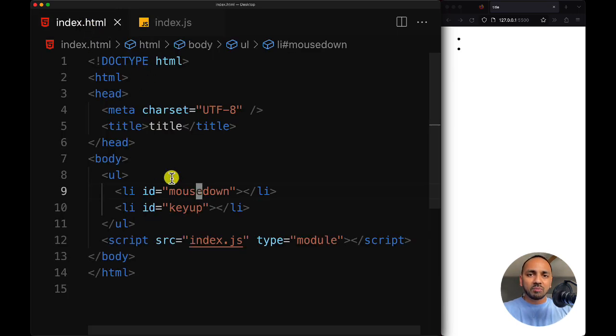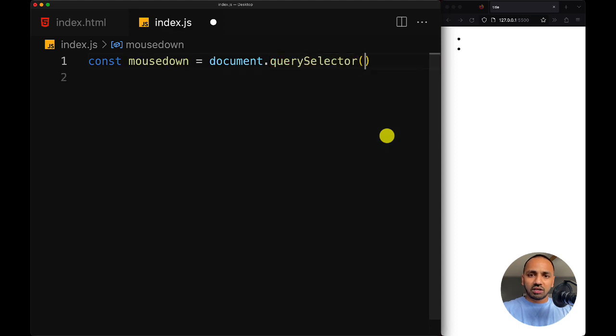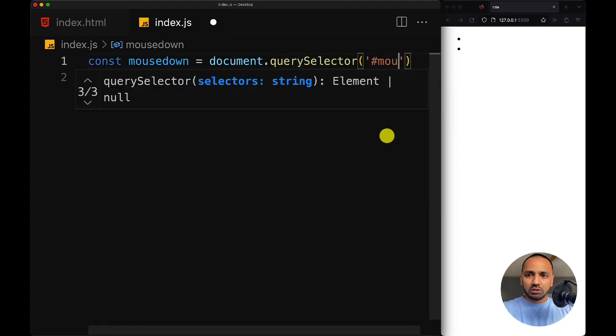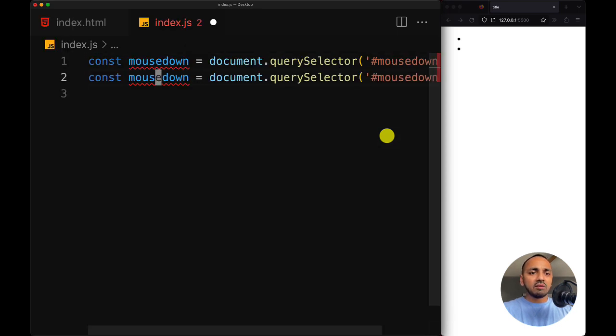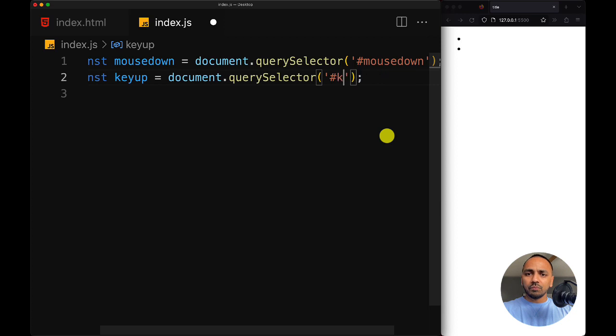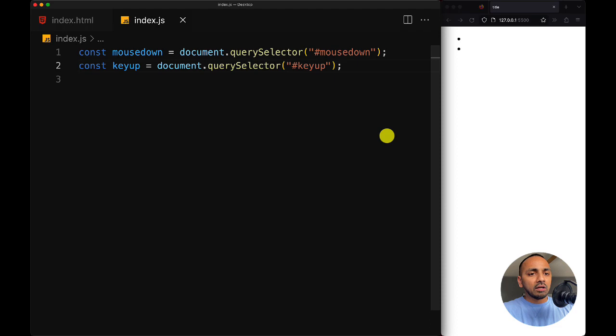So I have the index.html, same as the last one. I kept the mouse down, key up as is, and the index.js is empty right now, and the browser doesn't have any content except for just the bullet points. All right, so first things first, let's just keep a variable for key up and mouse down so I don't have to write too much code. So let's do mouse down: document.querySelector, get the mouse down ID element, and same thing, let's copy paste this, same thing for key up, get that as well. Perfect. Let me just move it a little bit. Great. So we have those two.